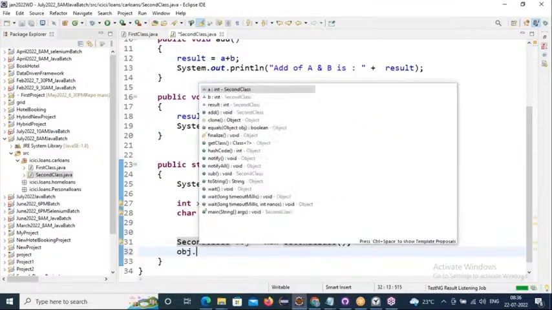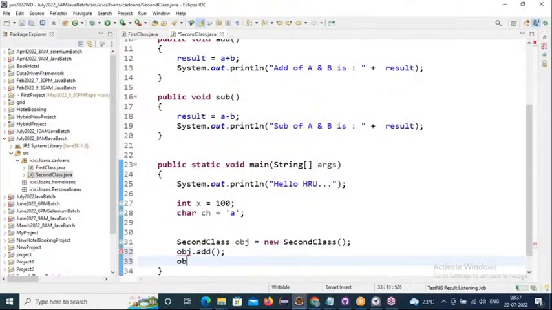So obj dot. Now see, we can access the class-defined properties and behaviors. A property, B property, result property coming from the Second class. Add method from the Second class. Sub method from the Second class. Everything I can access like this.